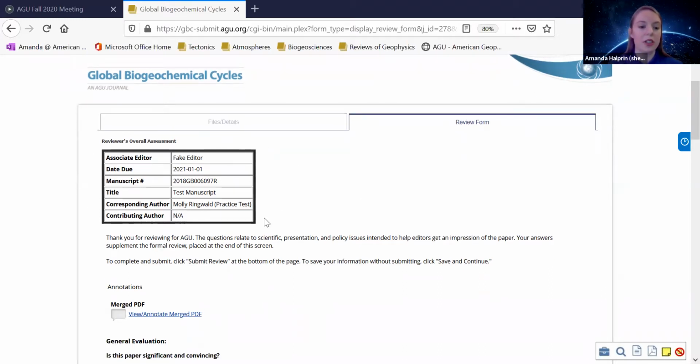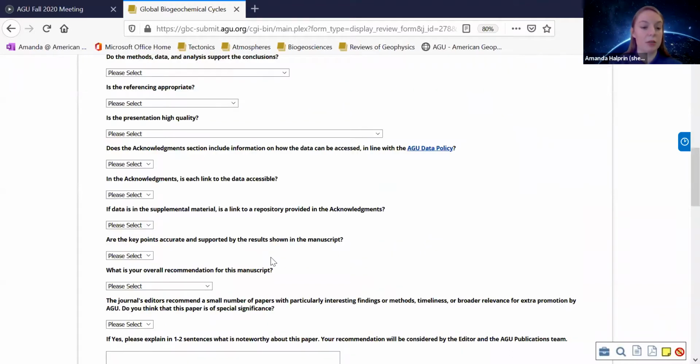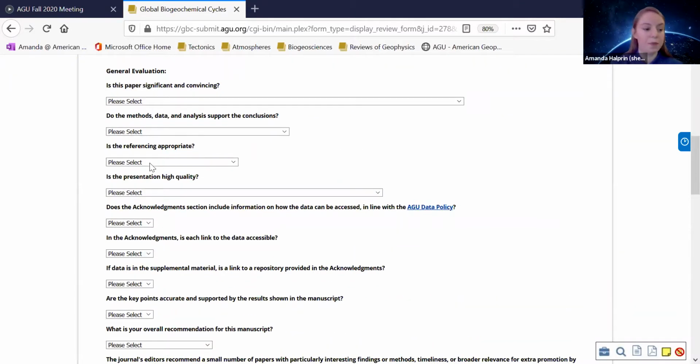So just to start, at the top, you see here some basic information about the manuscript, including which editor invited you, what date the review is due, the number for your manuscript, the title of the manuscript, the corresponding author, and then any additional contributing authors. This example only has one author, but if there were additional authors like Emilio Estevez or Ali Sheedy, they would be in this box. So then after that, you jump down to this general evaluation section.